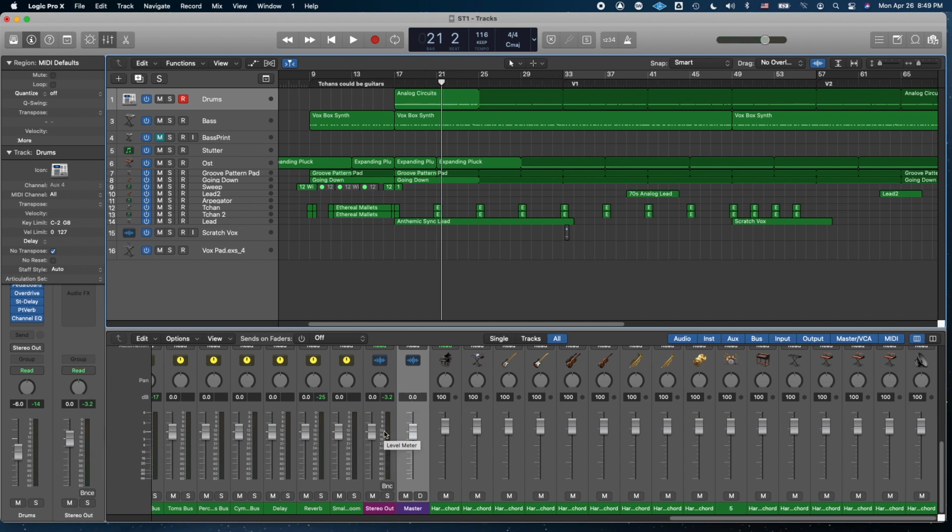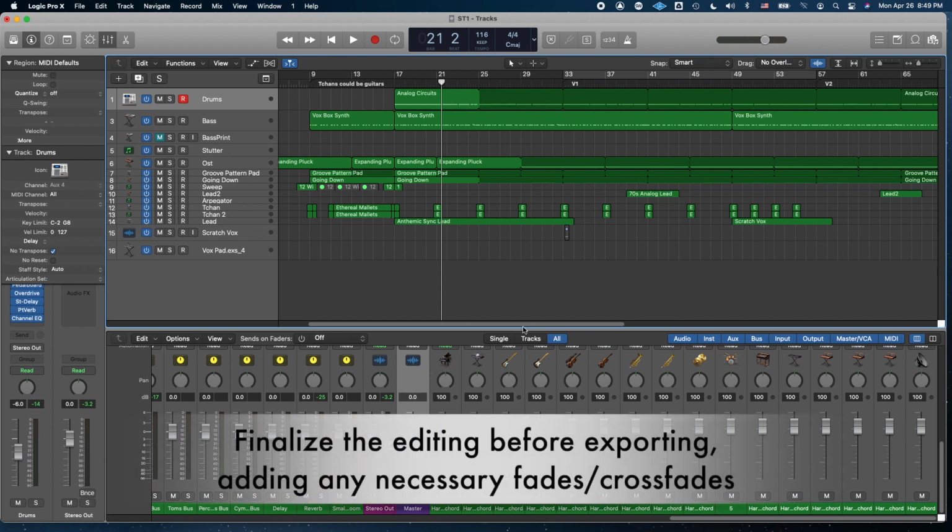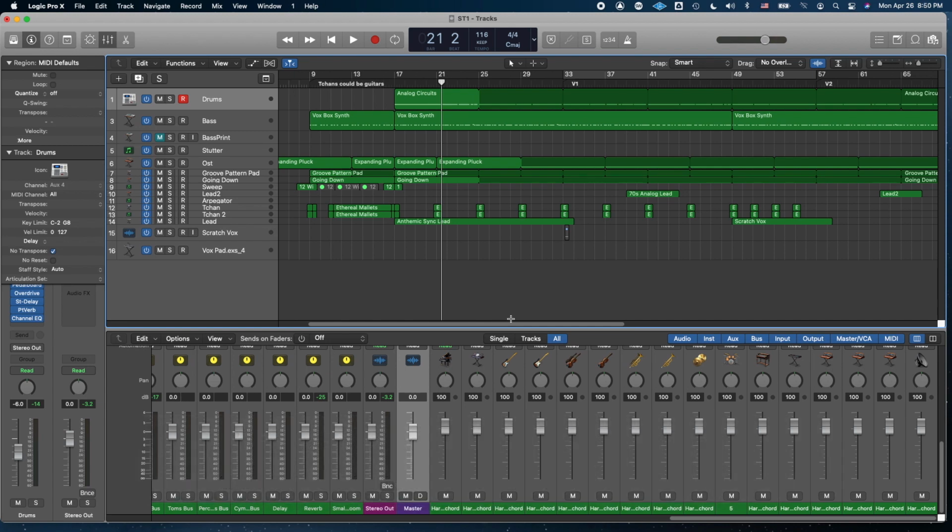Now, if you have any audio tracks, make sure you have all of the necessary fades and crossfades added, as any clicks and pops caused by bad edits will be rendered into the file and become much more difficult to remove later on. Also, keep in mind that the reverb tracks and multi-instruments will not be separately exported unless you bring them to the edit window.